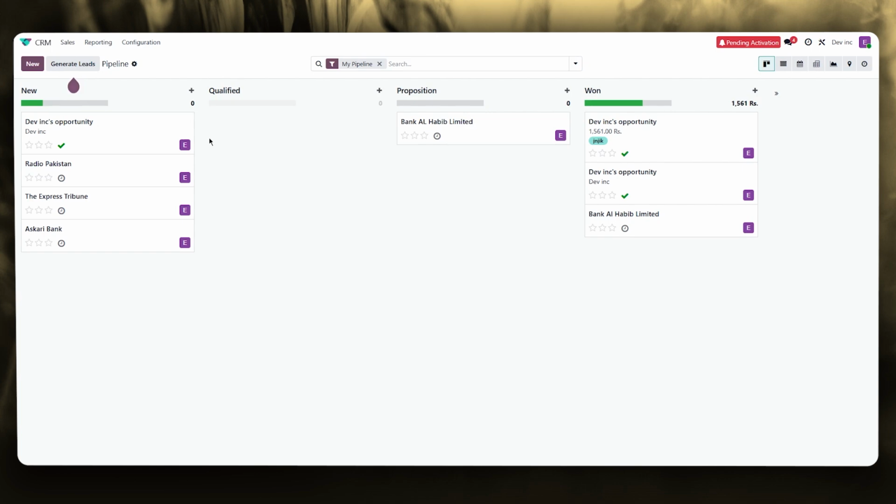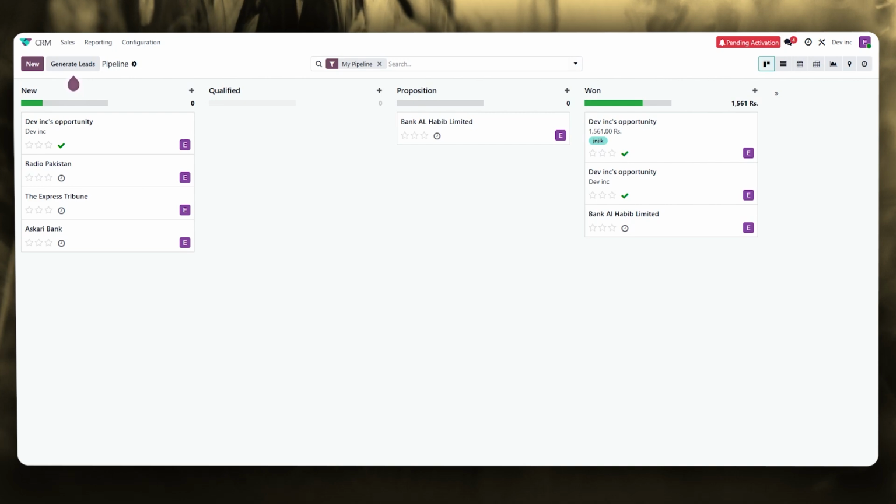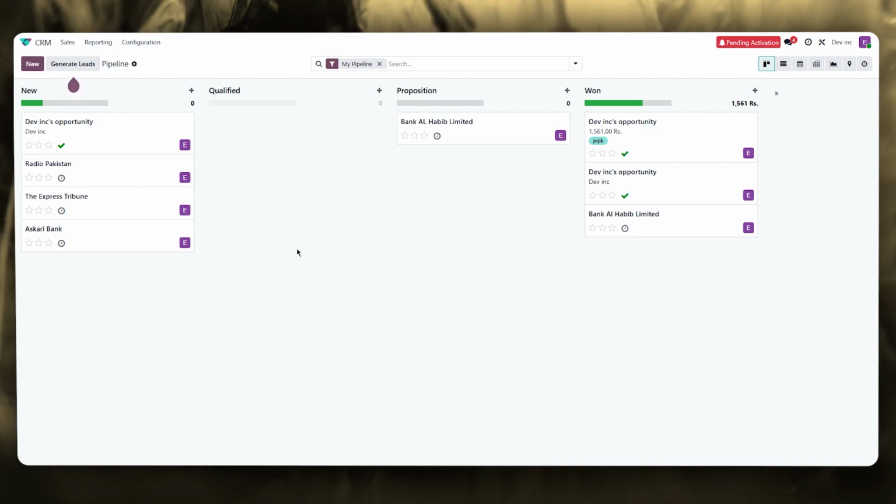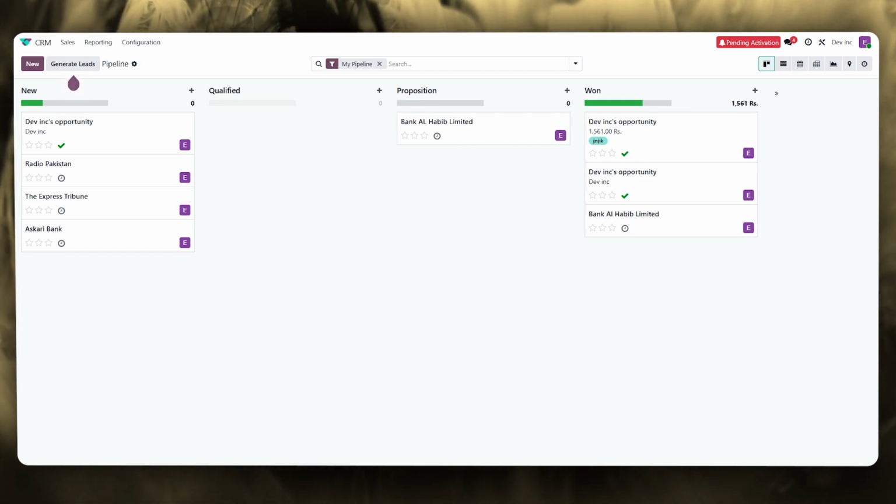Let's also talk about email integration and communication, where Odoo CRM connects directly with your email inbox. So if a customer replies to an email thread linked to a specific opportunity, the email will automatically be logged under that record. So that's pretty cool as well. Everything happens in one space.